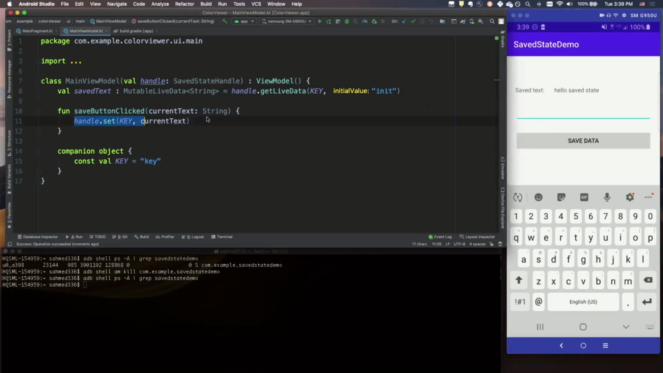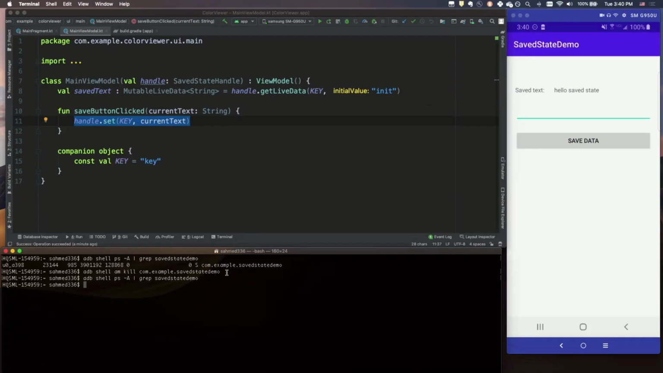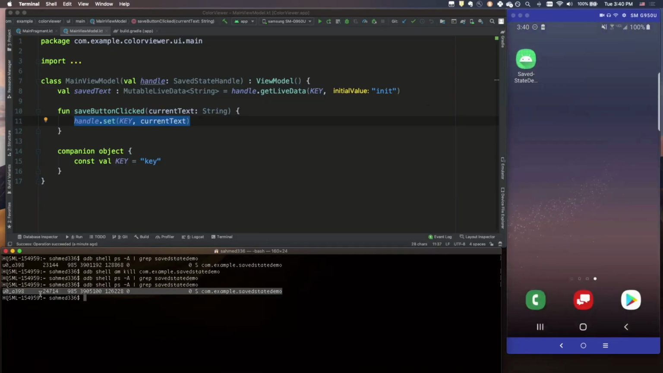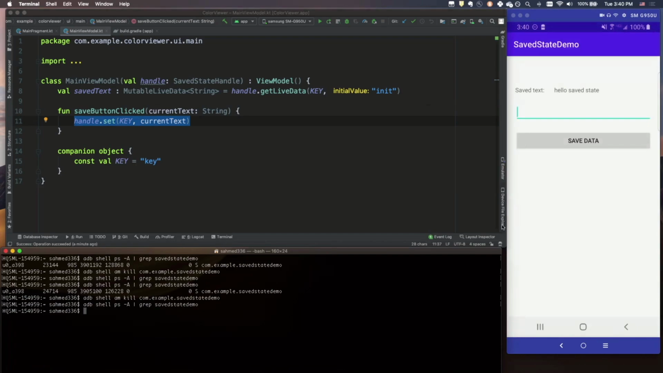So presumably now this text is saved in our handle. Let's background and foreground the application. That works as expected. Now we're going to simulate process death. So again, I'm going to run the grep command to check our running process. That's perfect. Let's put this app in the background. We're going to run the kill command and then grep again. So as you can see, nothing turns up. We'll bring this app back to foreground and our data survived. So as you can see, it is a much better experience for the user.